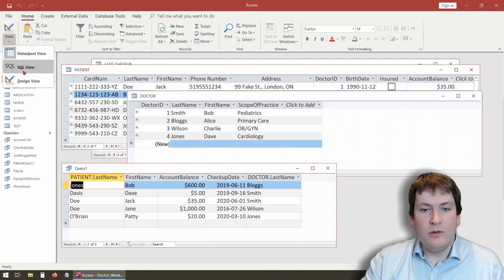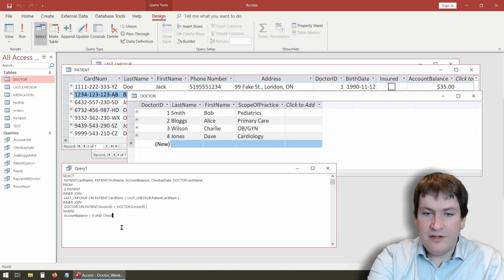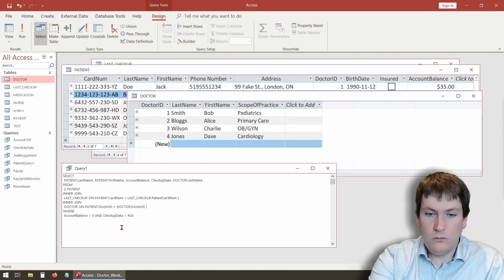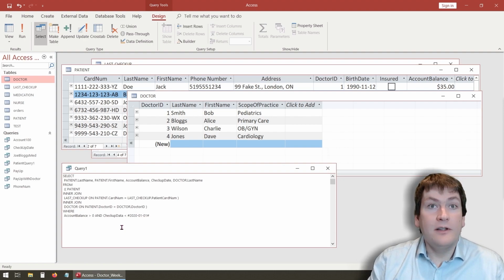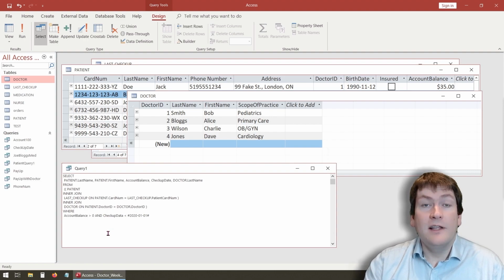So maybe we want to make that a little bit more complex. We also want patients that haven't had a checkup date this year. So it's the same sort of criteria that we saw in the last example, except we're doing both. So it doesn't matter that these are fields from different tables. As long as we're joining them, we can do a criteria on any field that's been joined in.